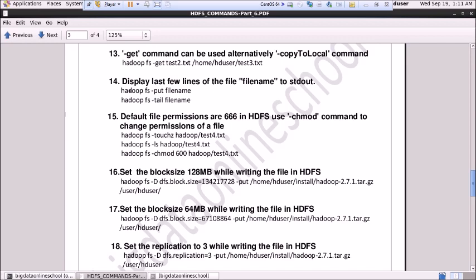Next, we'll be displaying the last few lines of the file called filename to standard output. This means that suppose we have some file named filename, and we are going to put it into our Hadoop system. So it is hadoop fs -put filename. If we do not give anything after this file name, it will simply take /user/SD user. And then we are going to check a few lines from the end, that is, we are putting tail here, so it will show us a few of the lines from the end.